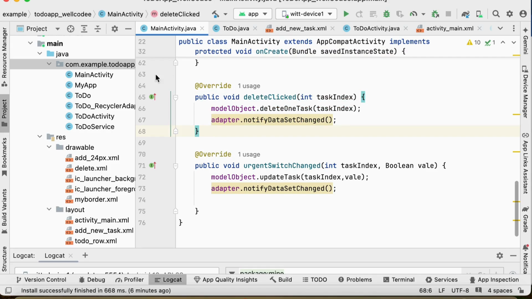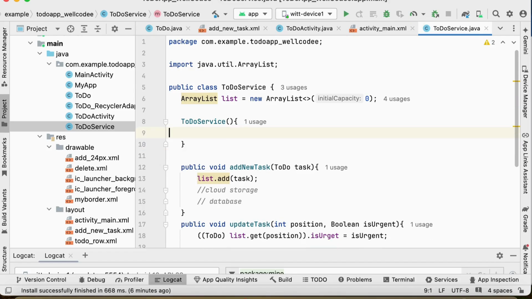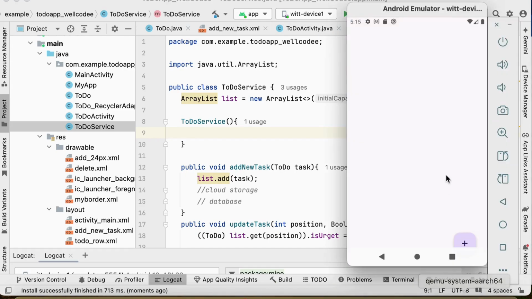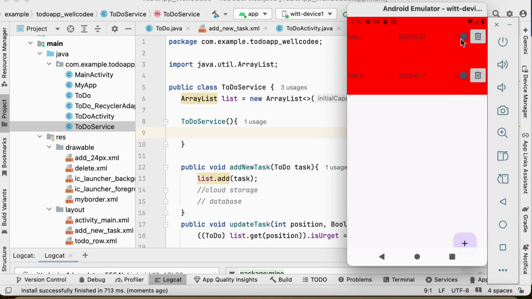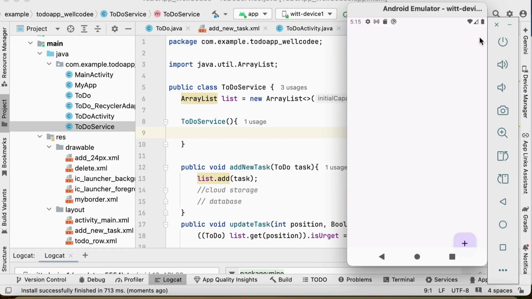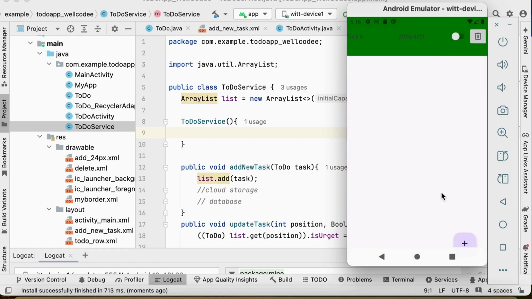If we try to run this application right now, I removed the two tasks from the service, so I don't need any existing tasks, and we'll run the application and see. All right, so here we go. Let's say here task 1 and save, not urgent, task 2 and save. If I try to switch here, everything is okay. If I try to delete, this is also fine. I will try to add one more task. Let's say here task 5, and I will try it in here. That's nice.